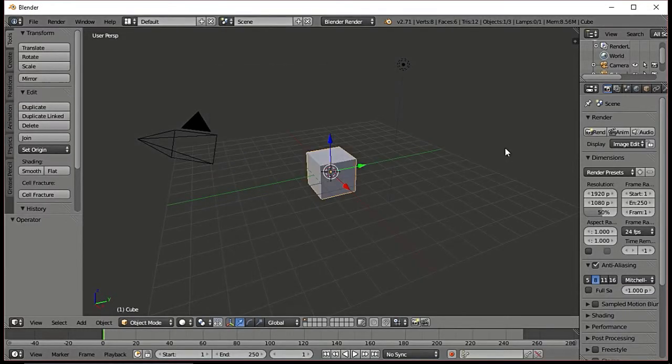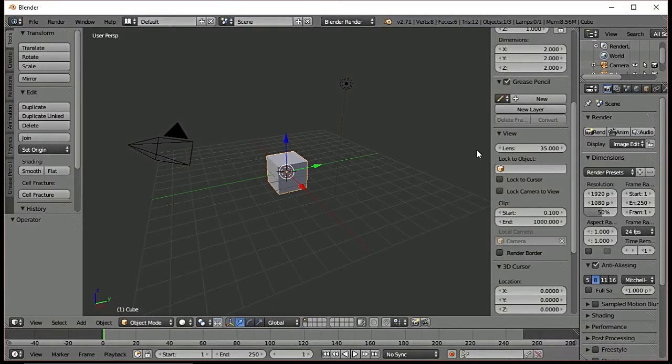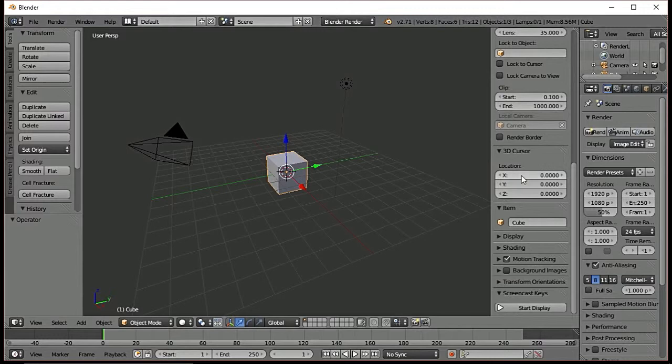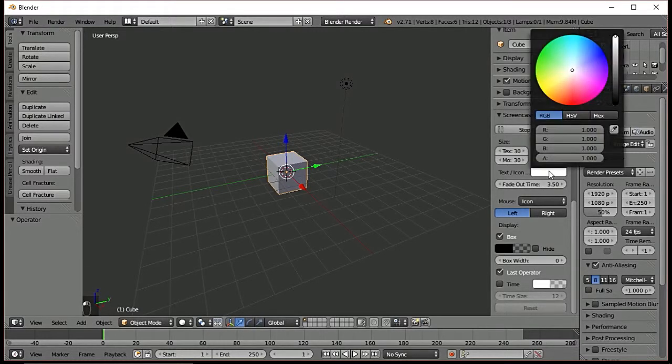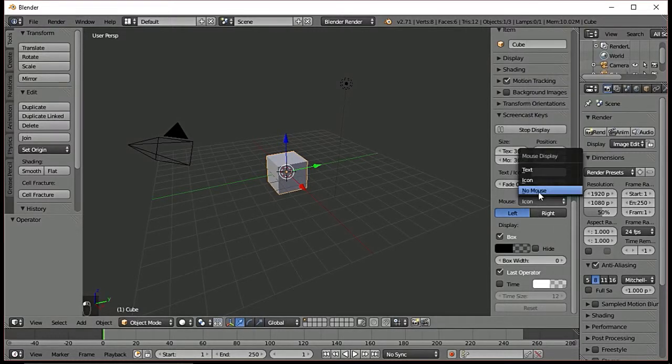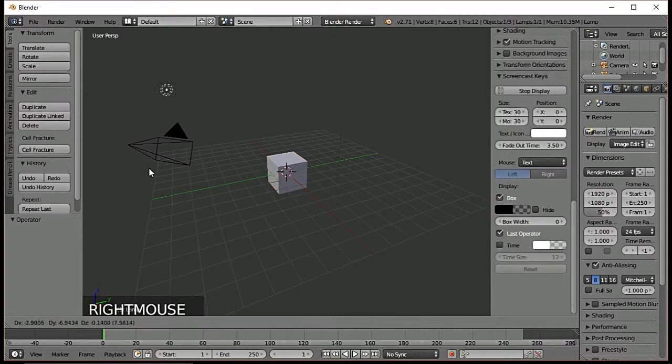Alright, let's see. So I'm going to do the settings I like to use whenever I do any modeling at all. I have Screencast Keys, a setting you can add on to your Blender so you can see what keys you've been pressing. The text icon you can keep the same. The mouse you want to change over to text. See, when you right click, you can see it just says right mouse.